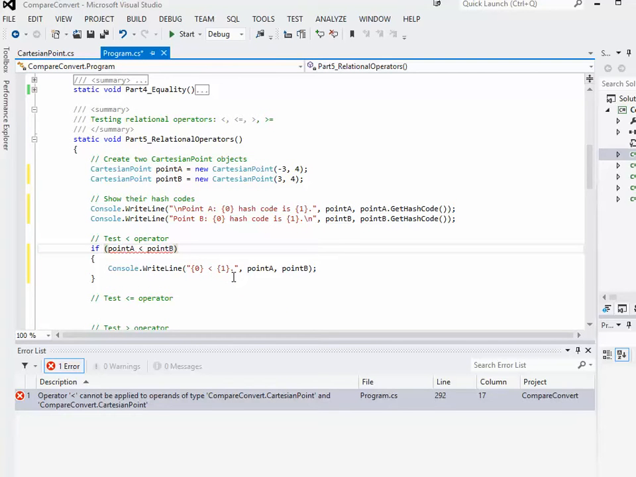What makes a point less than another point? It's kind of hard to say. There's different ways you can actually define that. So we have to actually think about how we're going to define that. It's not even going to let us do it. We better add a less than operator to our actual Cartesian point class.